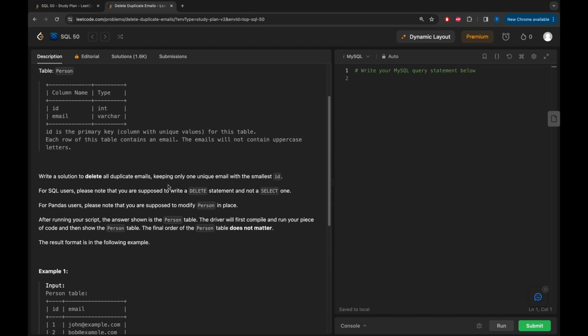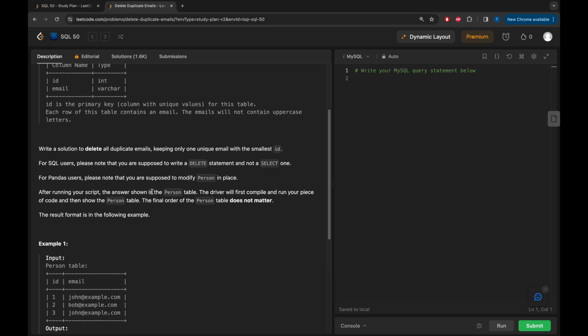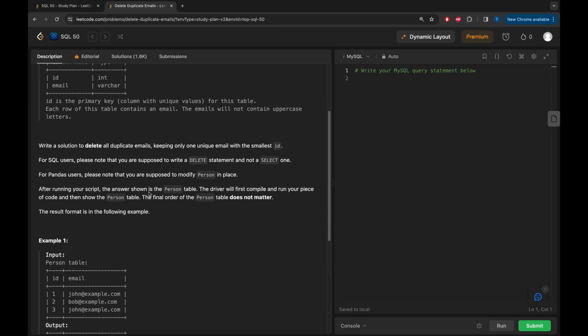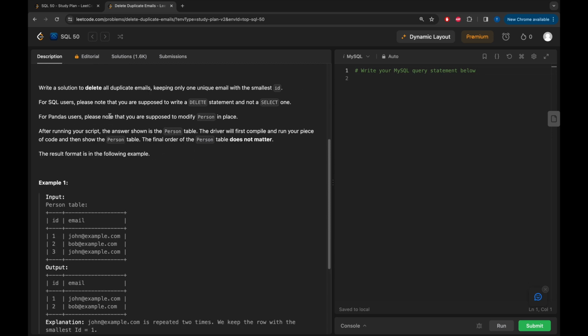So our task is to write a solution to delete all duplicate emails, keeping only one unique email with the smallest ID. Note that we are supposed to write a delete statement and not a select one. And after running the script, the answer shown is the person table. The driver will first compile and run your piece of code and then show the person table. The final order of the person table does not matter.